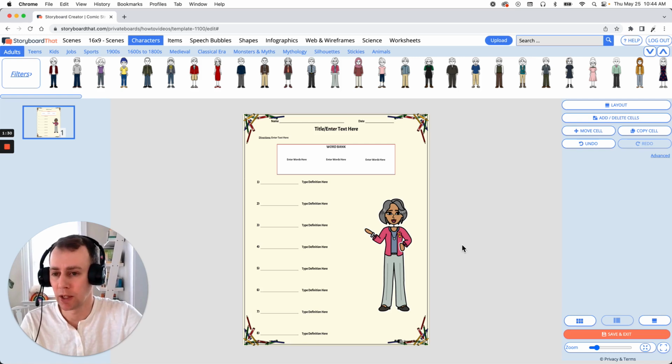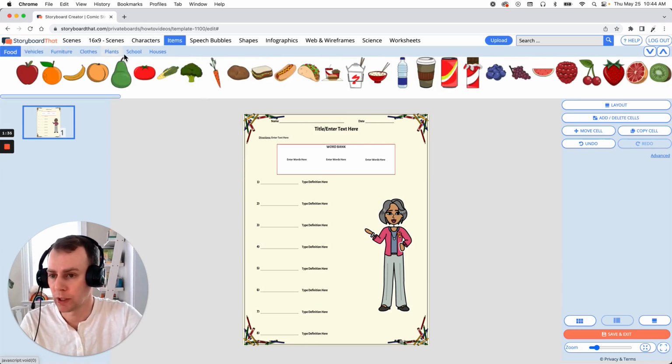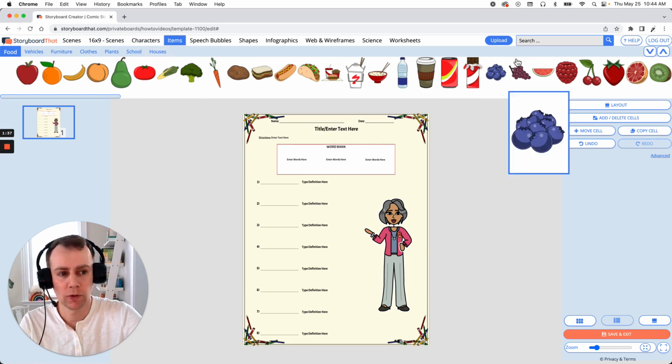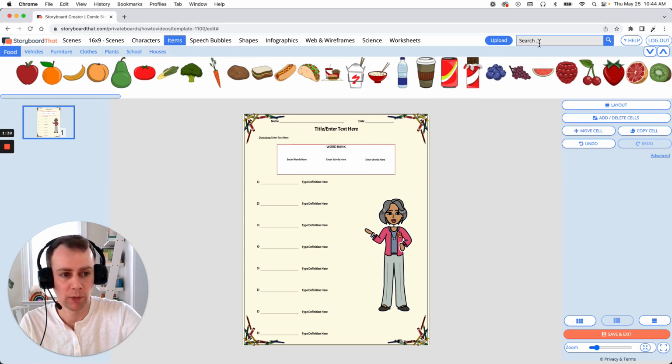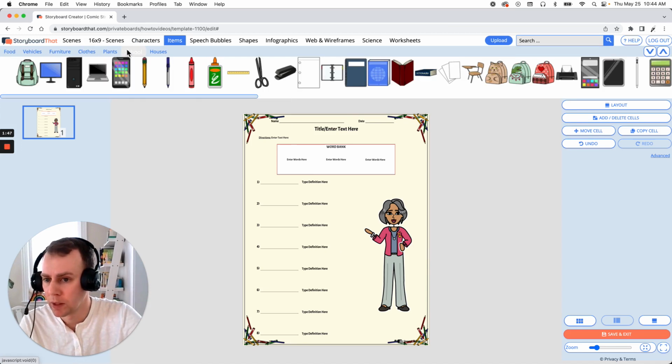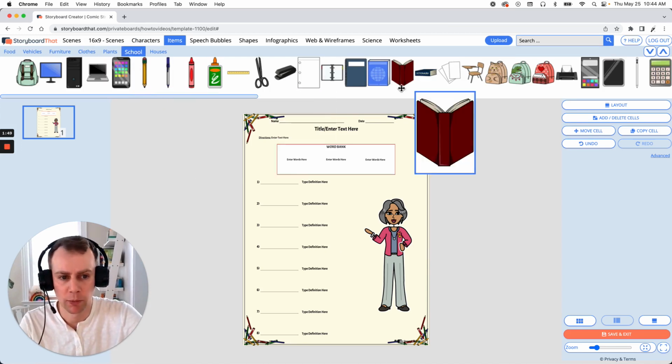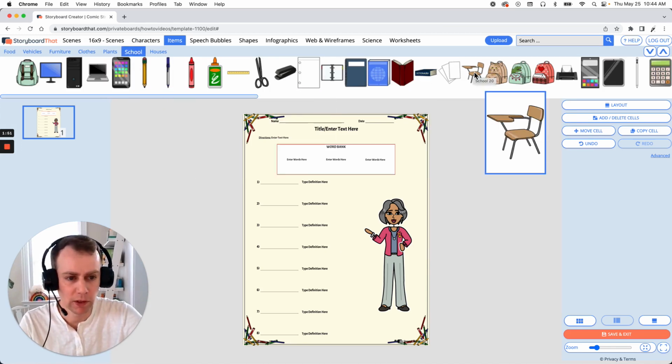Now next is items. Now you can browse the items menu up top and go through all of these categories here, or you can search for any specific item that you may want in the upper right-hand search menu. Now I'd like to put in some school elements. So let's go back to our items menu and go over to the school category. And let's maybe give them a desk with a book on top. So we have a nice desk here.